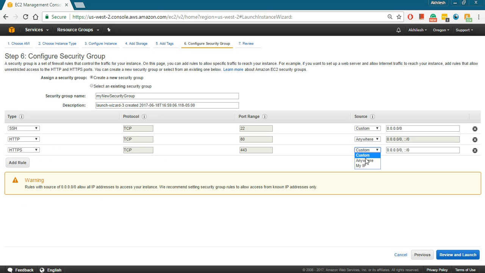I'm keeping it anywhere, just for the tutorial. You can keep your own IP address in here for security purposes, but right now I'm going to keep it anywhere. Now we are going to give the description the same as this one.